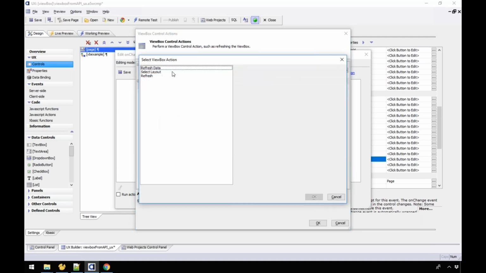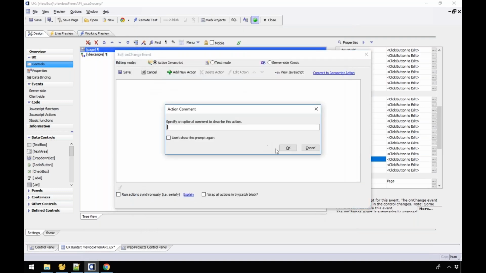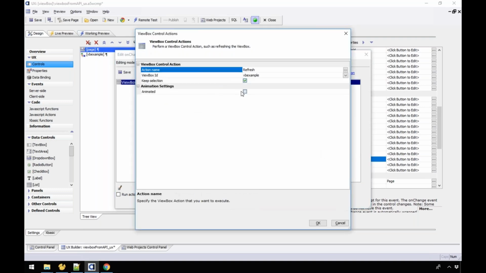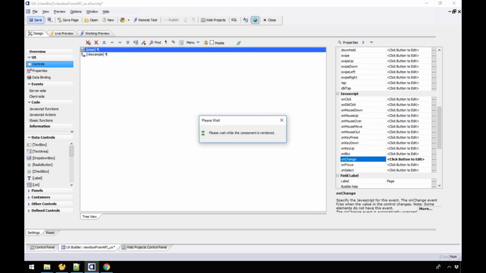I'm going to select that action to be refresh, and the ViewBox I'd like to do is example. So the idea is that when I select that page, it's going to set the argument, and if everything works good, then it's going to do there. Actually, let's make that animated. I want to see what that looks like. Let's have some fun. Okay.